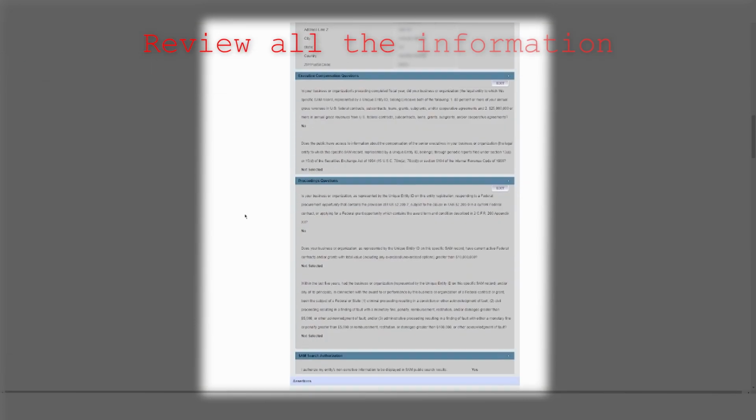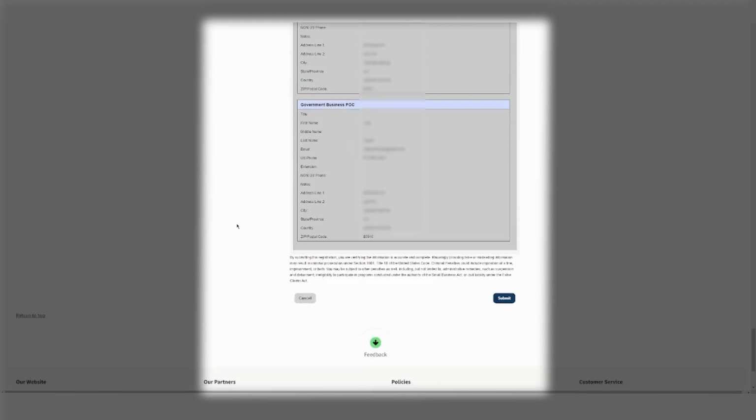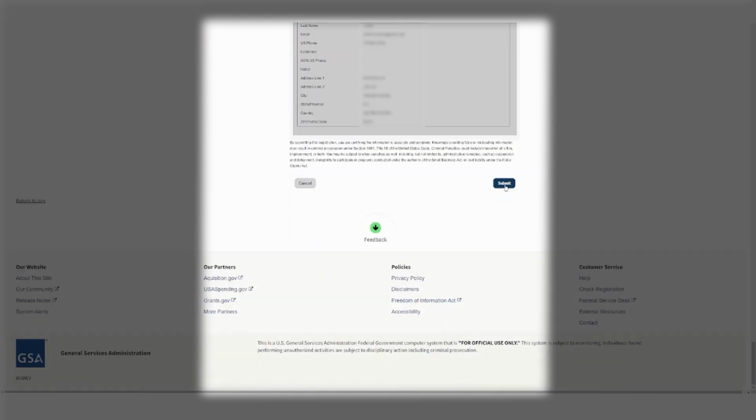Just double check, make sure all your information is correct. Once I confirm that my information is correct, we're going to click submit. Okay, read this little part right here, it's important. By submitting this registration, you are certifying the information is accurate and complete. Knowingly providing false or misleading information may result in criminal prosecution under Section 1001, Title 18 of the United States Code. Criminal penalties could include imposition of a fine, imprisonment, or both. You may be subject to other penalties as well, including but not limited to administrative remedies such as suspension and debarment.